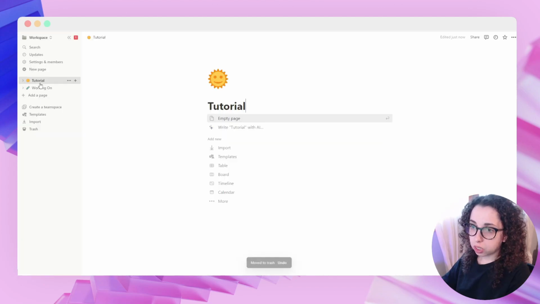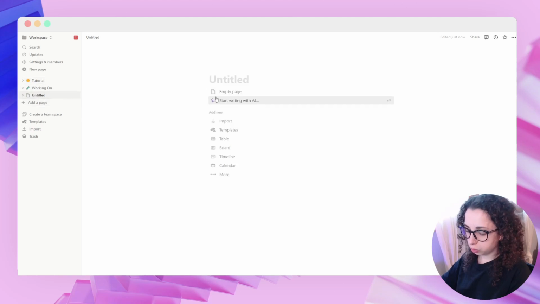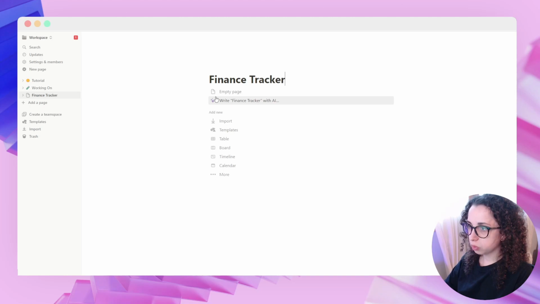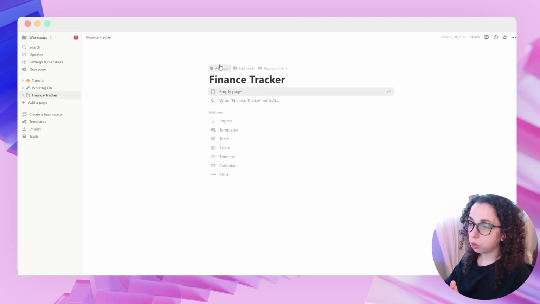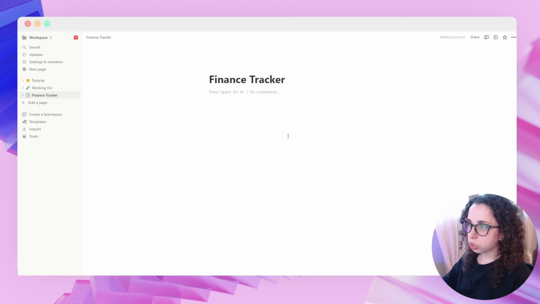So let's just start by creating a new page, and we're going to call this page Finance Tracker. Okay. So for the aesthetic part, we're going to cover that a bit later. So we just don't need to add an icon or cover right now. We're just going to build the template. So let's click empty page because we don't want to use any template.